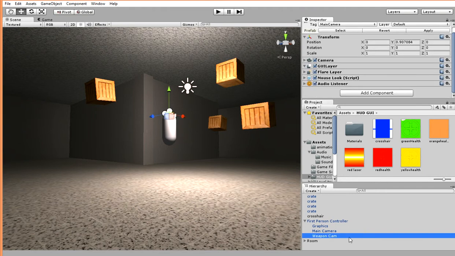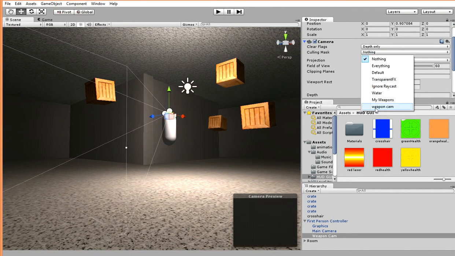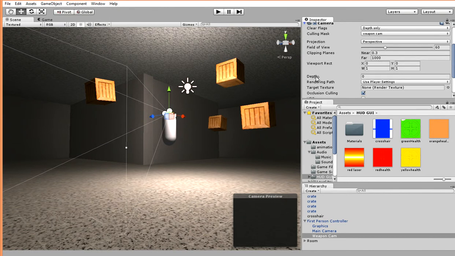Simply head back to our weapon cam down here, open up our camera script, and now back to our culling mask. You simply want to choose nothing first, and then we only want to show the weapon cam. So the weapon cam will be selected here. Remember, this is the weapon camera, so we're showing just the weapon camera. Projection, keep as it is.